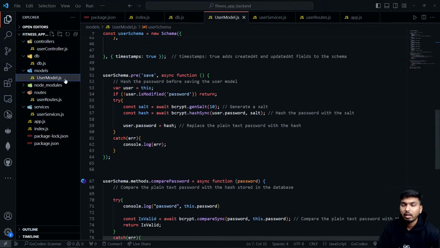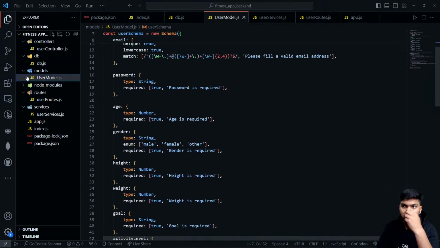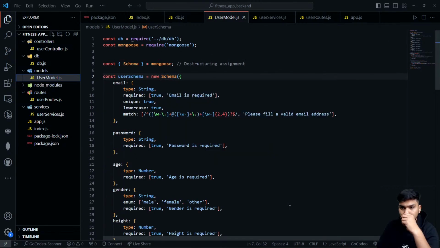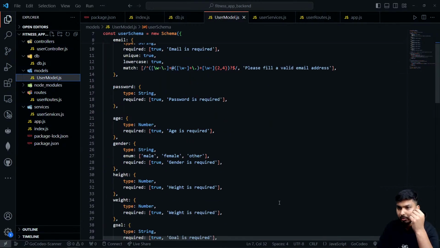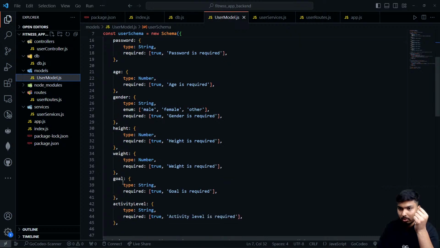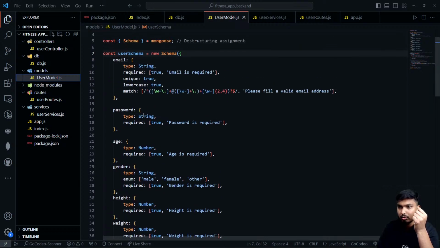Now there are a few changes that we also need to make. Type is string, number, height, weight is also number, code is string, and the type is also string.